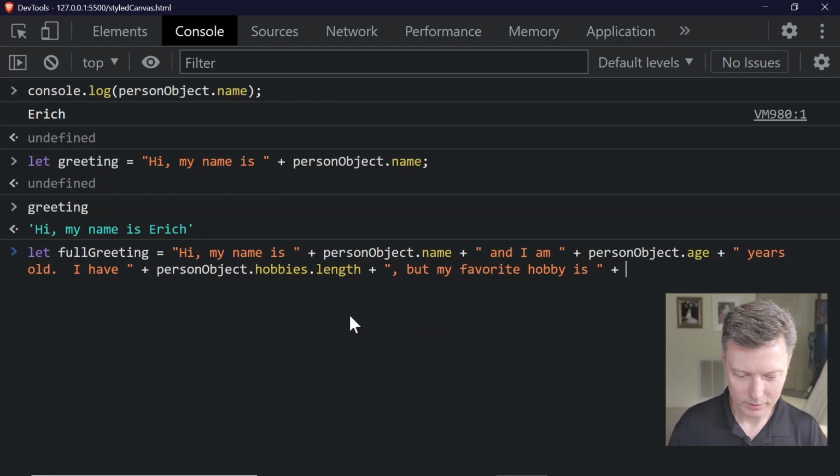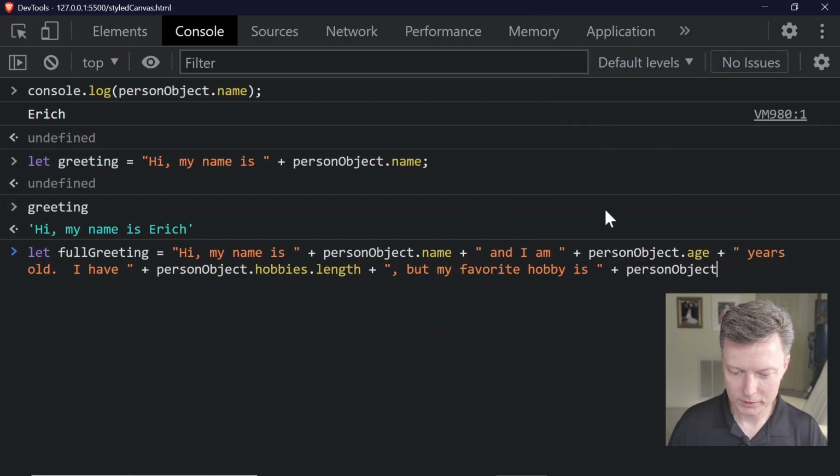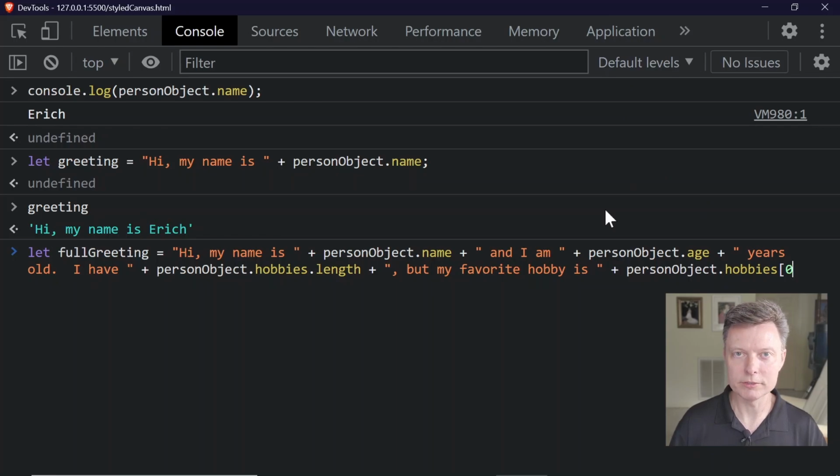So first we access the person object, then we look up the hobbies array, and then we access the first element in that array by typing a left square bracket and then the 0 index, which is the very first index. It has an offset of 0, so it's at the very beginning of the array, and then right square bracket. And then just to be complete, let's add a period. So period, quotations, and then finally a semicolon.